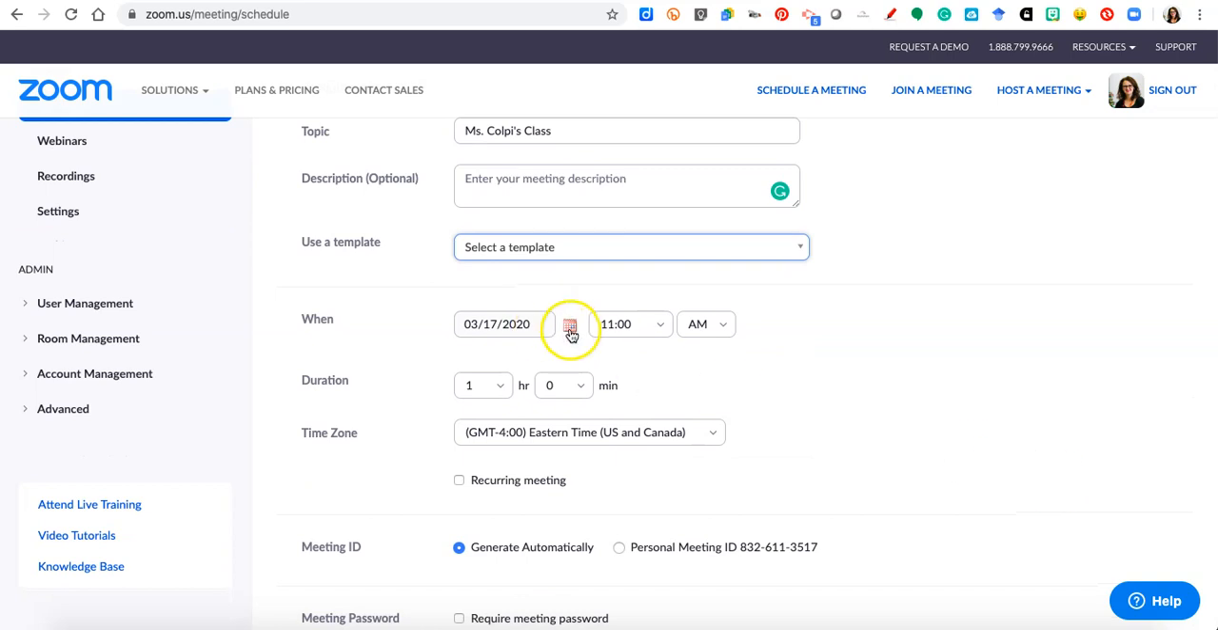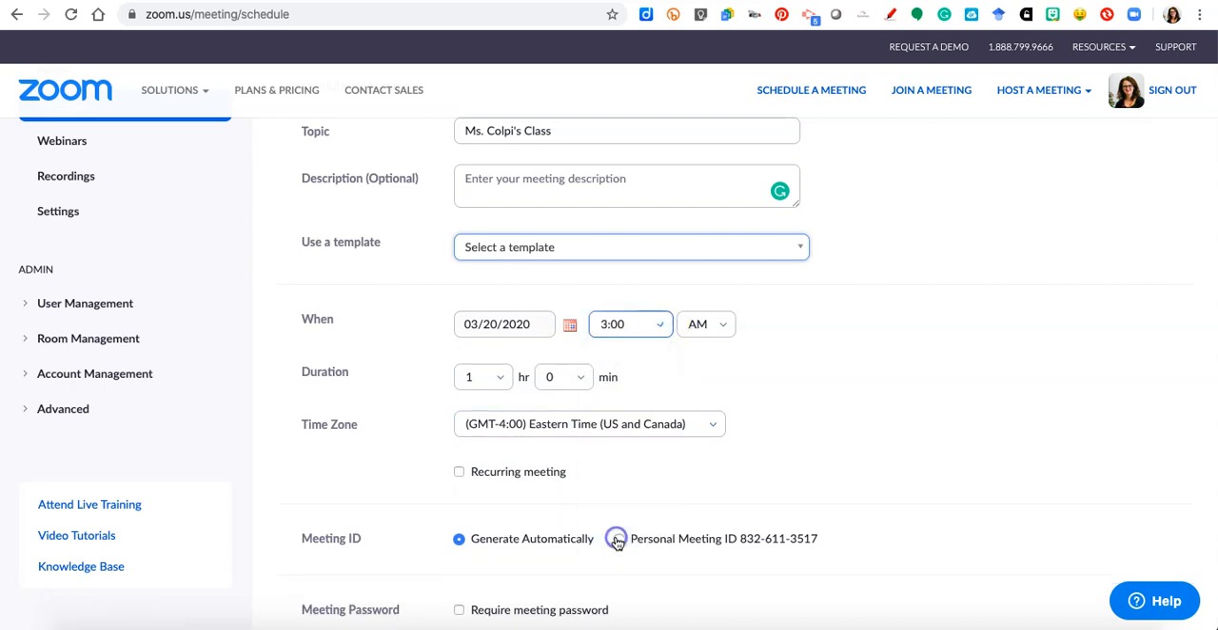Under When, I'm going to click on the calendar icon to pick the day that this meeting will happen on. Over here, I'm going to pick the time, and I'm going to make sure I choose the correct AM or PM. I don't think anybody wants to meet with me in the morning that early. I'm going to choose how long this meeting will go. I think I'm going to make mine 30 minutes. The default time is Eastern Standard.